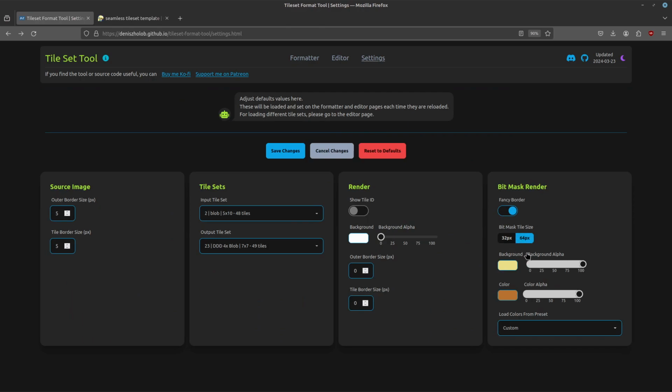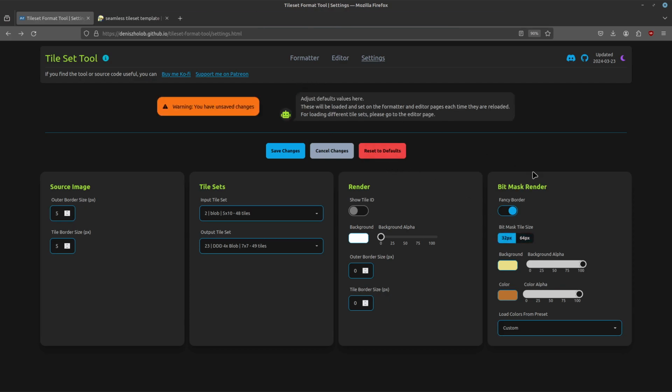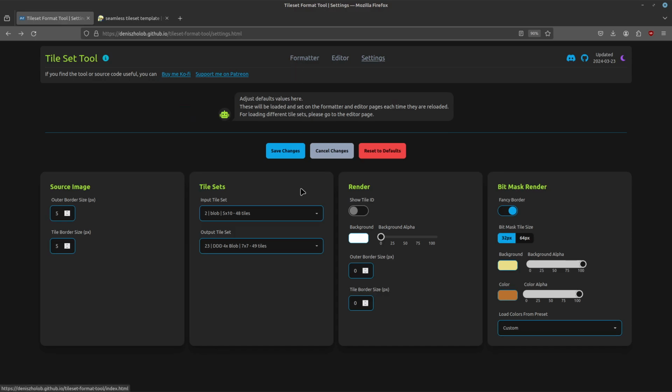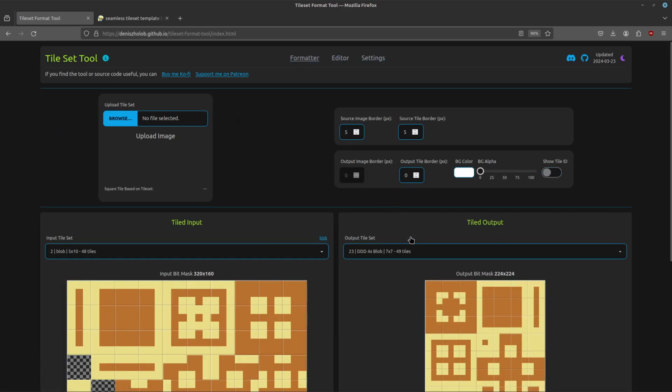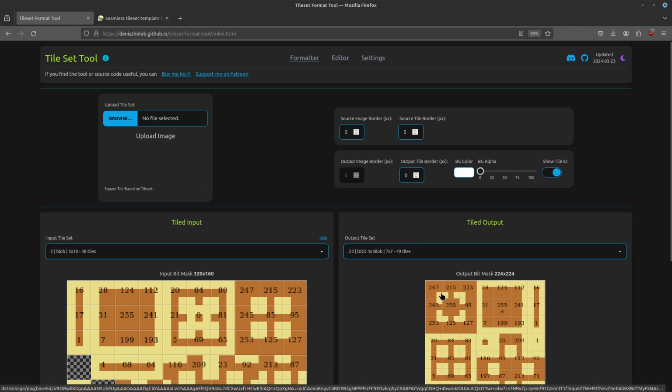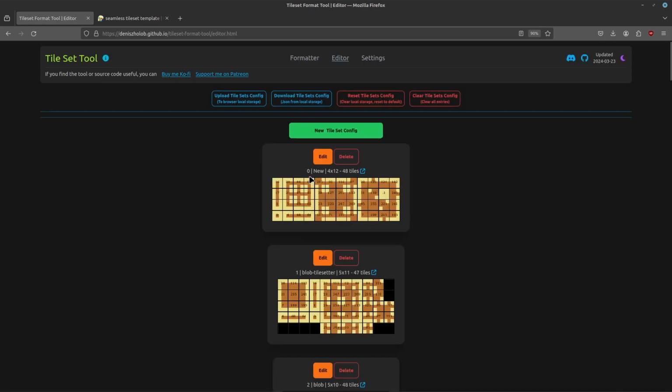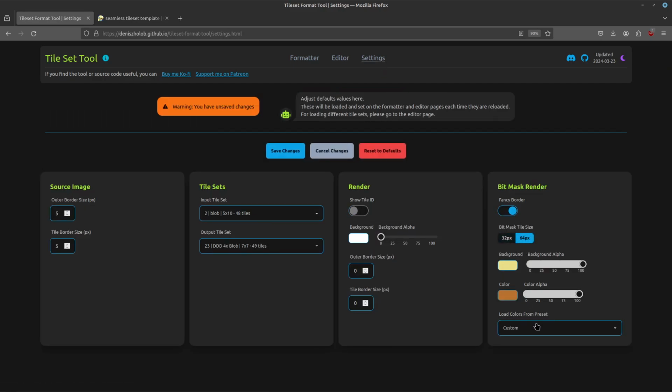This tile mask size here, 32 versus 64. If you're running into some performance issues, if you have a lot of things set up in the editor, then this could be useful. So let's save the changes, go to the formatter. Downside is that if we click show tile ID, it's a little bit blurry. We are working with 32 pixels, so it's a little harder to draw the text on them. So they'll be a little blurry. And in the editor, they will be smaller. So I'll put it back to 64.